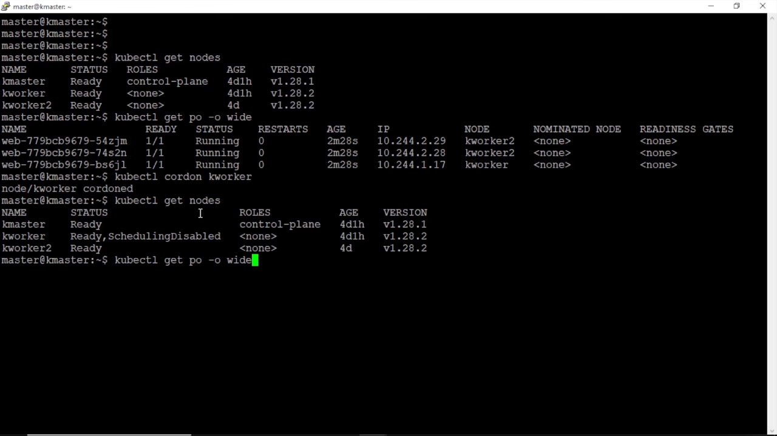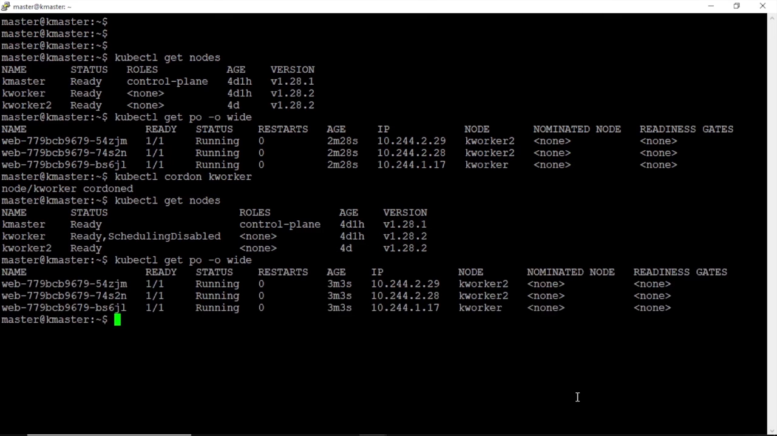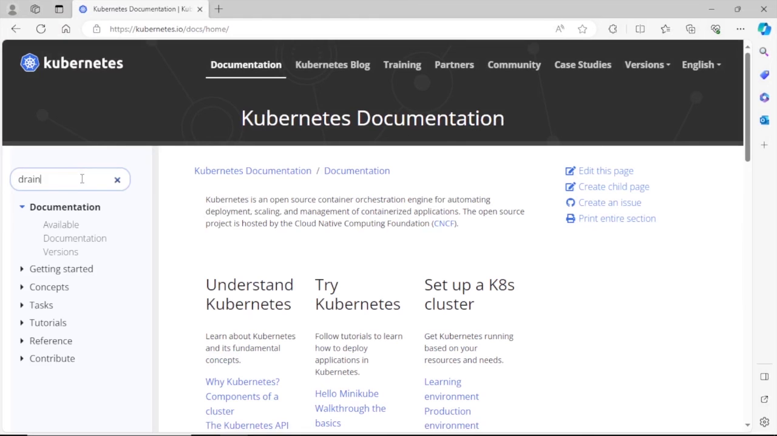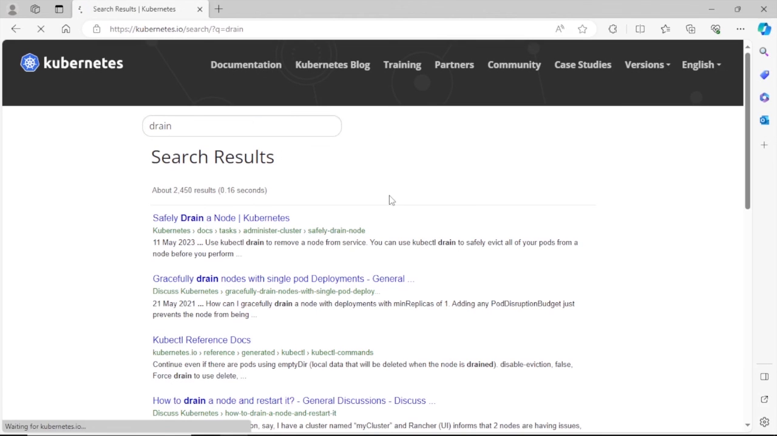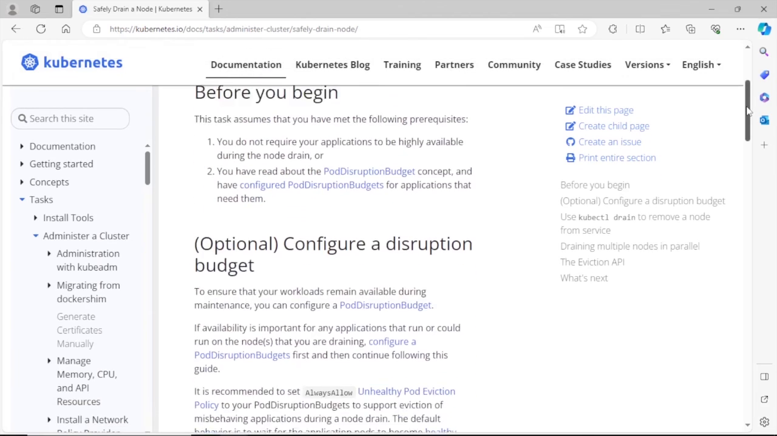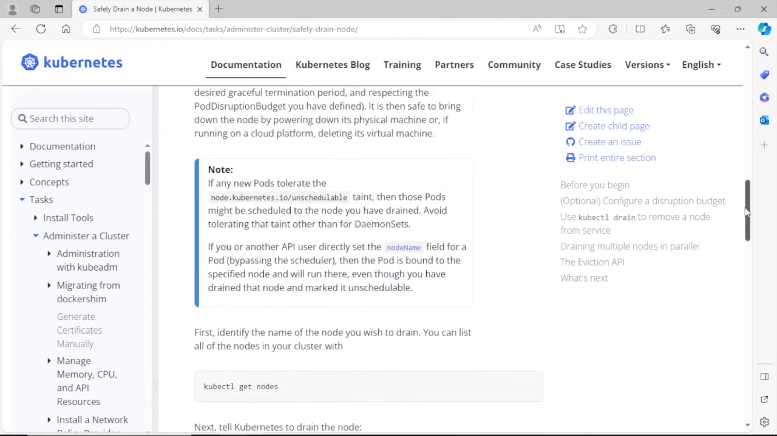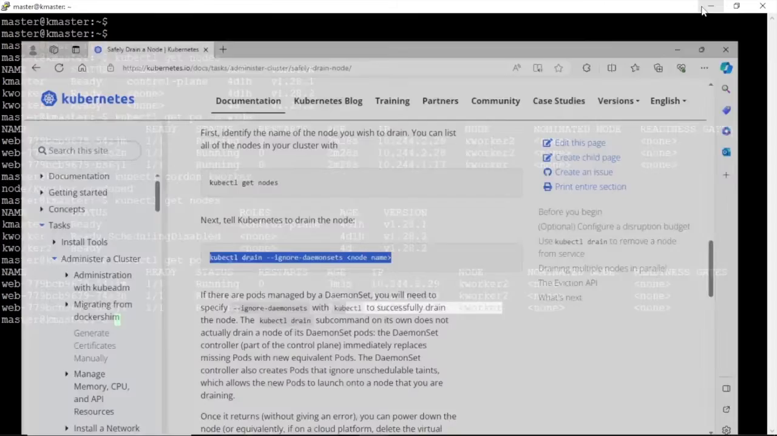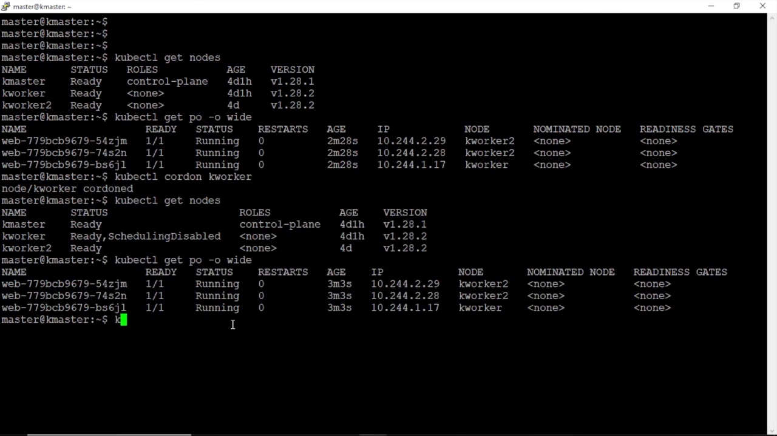Let's check the pods. You can see 1 pod is still in the K worker node. Because cordon is used for just disabling further scheduling, and it will not evict existing pods. For rescheduling pods, we have to use the drain command. We can go to the documentation and search for the drain command. This is the command for draining the nodes. Okay, let's try this command.